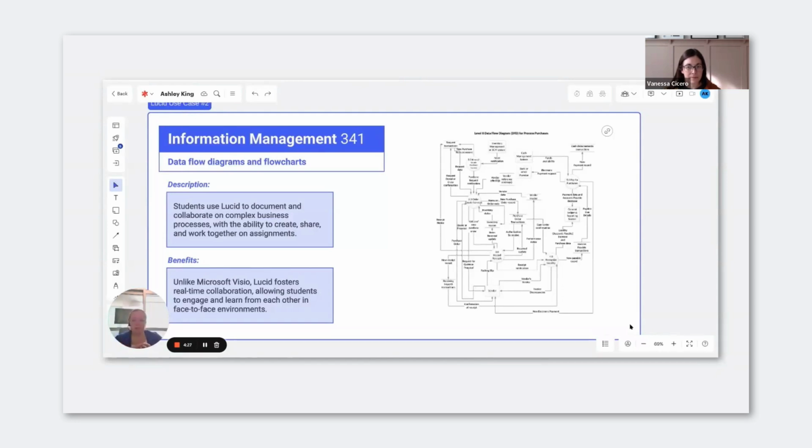So in this assignment, which is a little more in-depth than the one that we talked about for Business Administration 342, students are using Lucid to document complex business processes. So students will work in teams or by themselves in order to document the actual process that a business goes through in order to see where the improvements might be or to see how data moves through an organization. We use documentation like data flow diagrams and flowcharts in order to have students understand the processes that businesses go through. So why do we use Lucid for this?